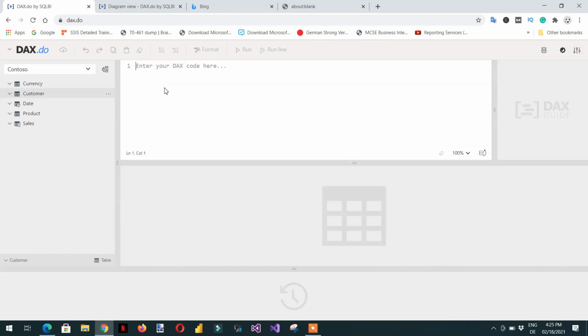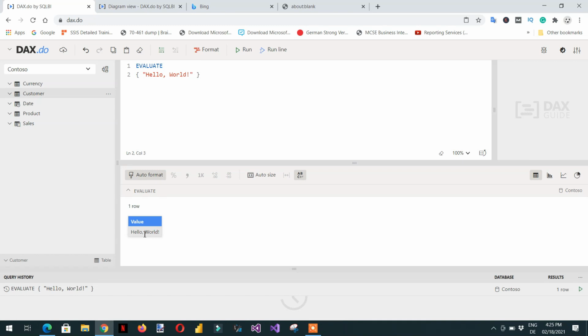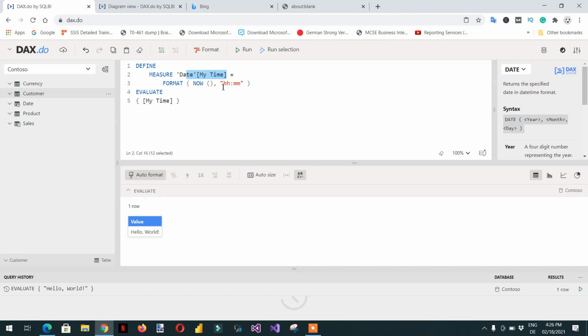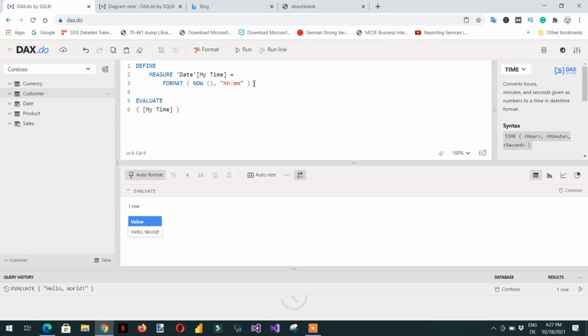So here you need to write your DAX code. Just like we do in DAX Studio, evaluate, and then the string hello world. If you run it, as you can see, we are getting the hello world string. If we want to write a measure, how will we do this? You need to write one keyword, define measure. This is the name of the measure, and HH colon MM is the formatting for the time. Then after writing this measure, we need to use evaluate and the name of the measure, my time. If you run it, as you can see, I'm getting the current time.